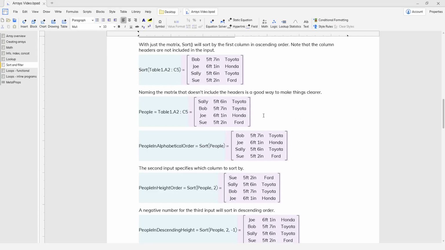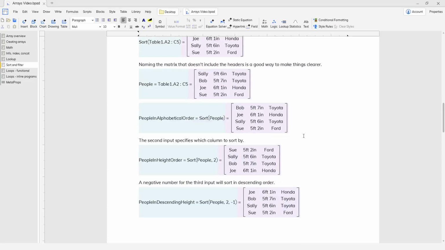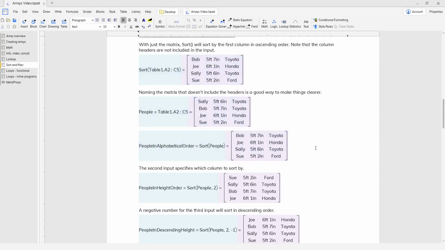Now, for all these examples, I went ahead and created this matrix here where I'm referencing table1.a2 to c5. That's all I'm doing in this step so that I'm going to use that later. So again, if I want people in alphabetical order, then I can just do sort of just that array, and that's the same thing that's happening here.